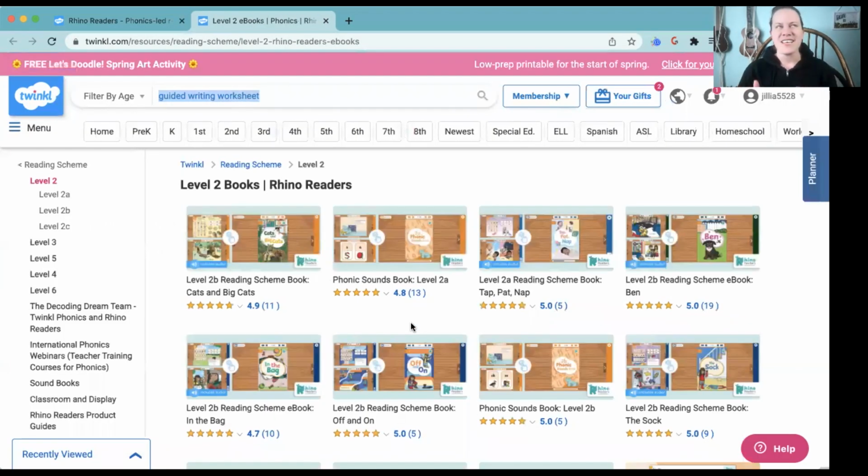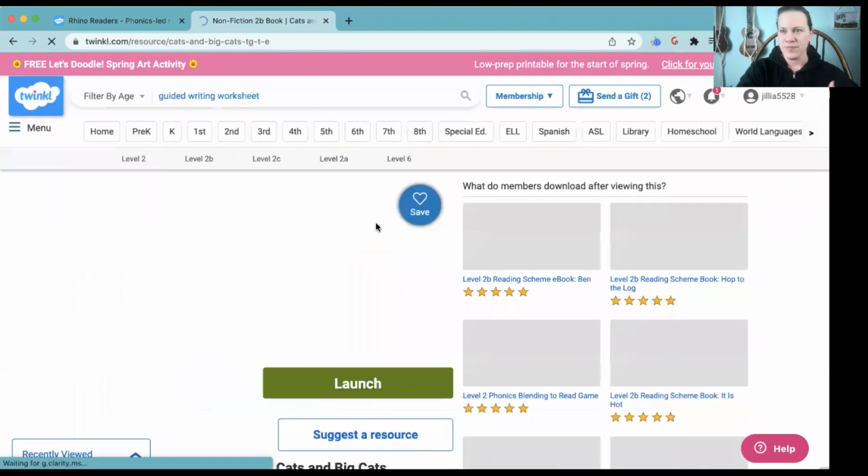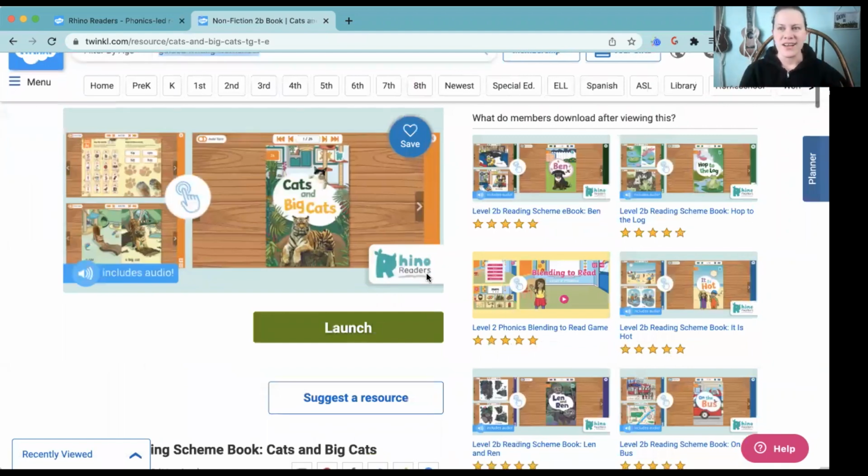The one thing that I have about this is it doesn't really have everything in a neat, nice package. Like do this first and this next and this next. So you kind of have to figure it out on your own, but there's still a ton of things that you could do here. You know, pick out one of the books. And these are not downloadable. The Rhino Readers are not downloadable, but it's still cool. You could still screen share them, and I love them.